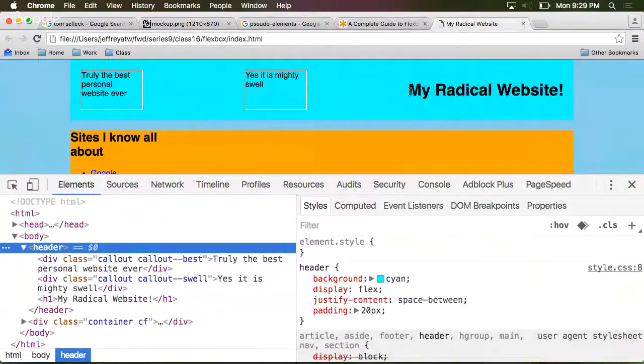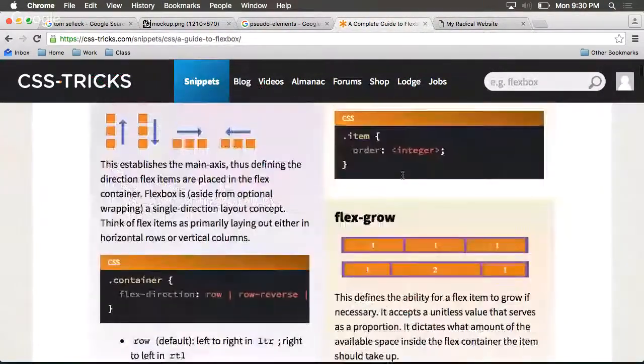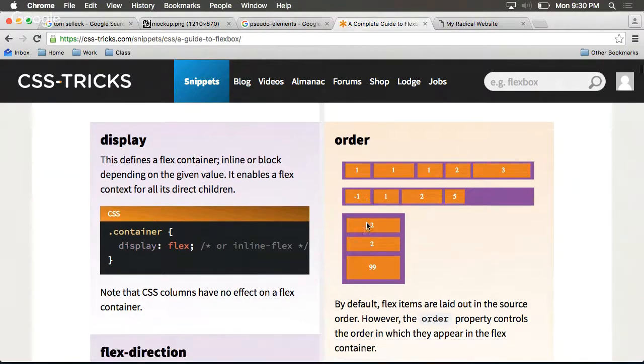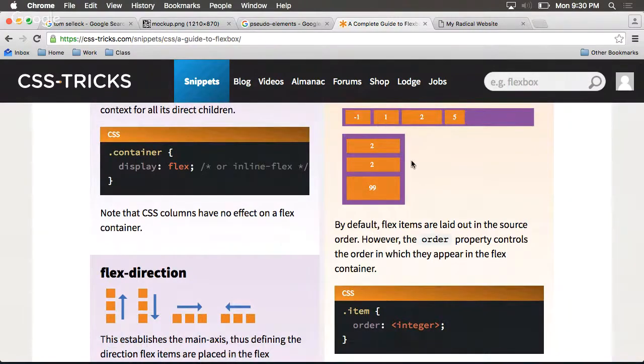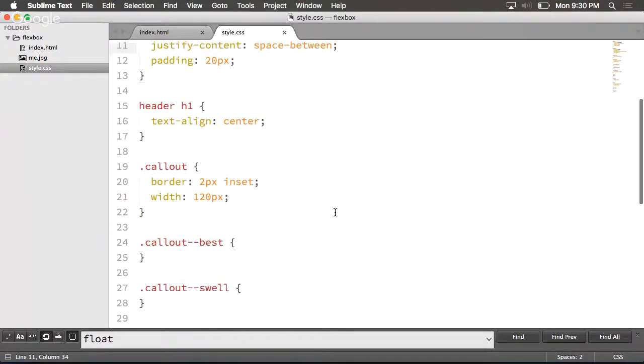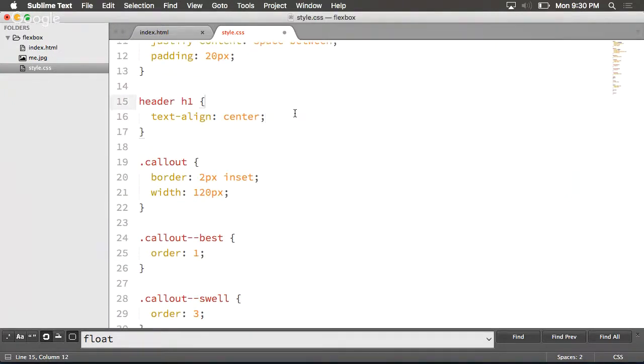And of course, what's the last thing we have to do? Much like with floating, you kind of have to take into consideration the order of your elements. Unless you don't want to, and specific items inside your flex container can actually be reordered. It's actually kind of crazy. You can specify an order of elements. So if the elements do have an order in your HTML, you can reorder them using pure CSS by specifying order. So if you say order is 2, it'll appear at the end. So let's do this. Callout best is going to be order 1. Callout swell is going to be order 3. And then header h1 is going to be order 2.